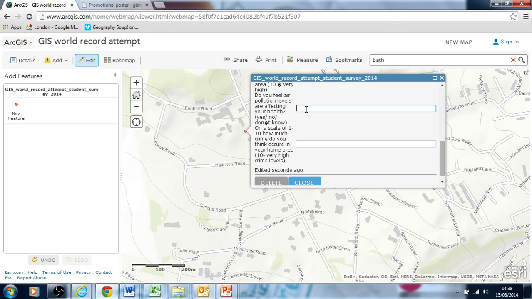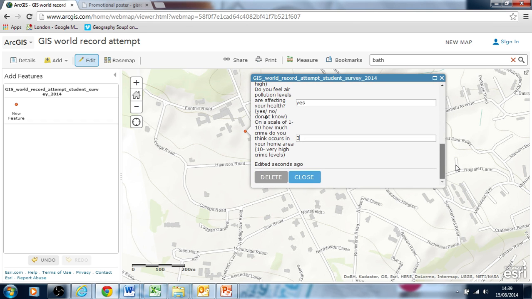Type in yes, no, or don't know. So I'll type in yes, for example, here. Slightly different from that one, it's not a number. And on a scale of 1 to 10, how much crime do you think occurs in your area? I think it's pretty safe, 10 being a very high crime level. So I'll put in, again, a 3. I know a little bit's going on, the odd car crime, but I haven't heard of much else.